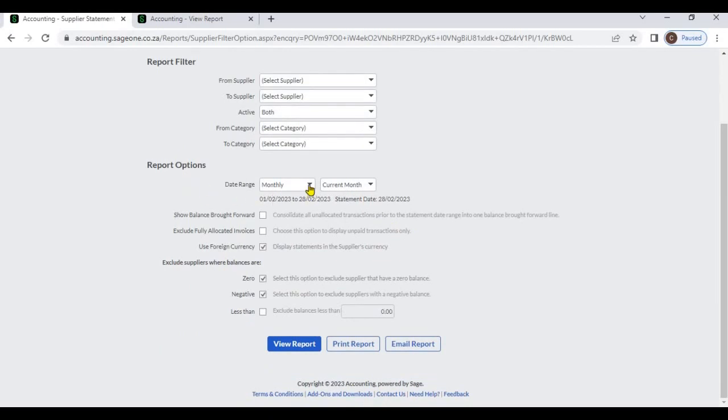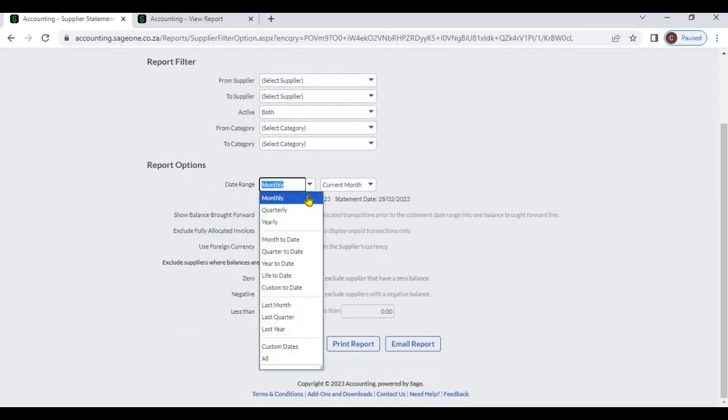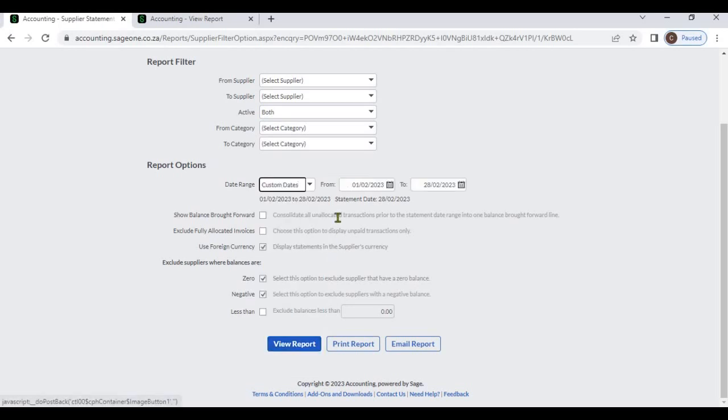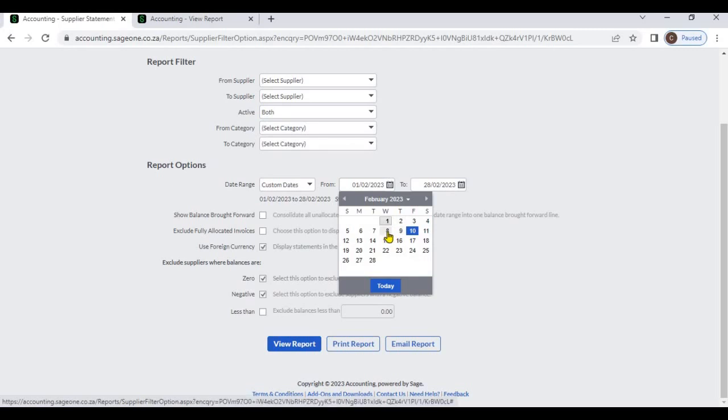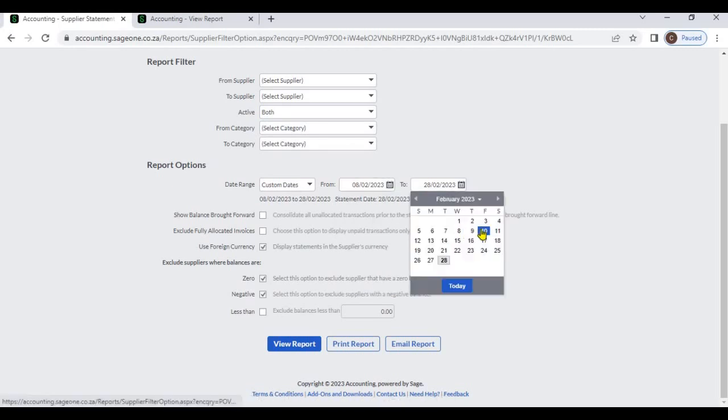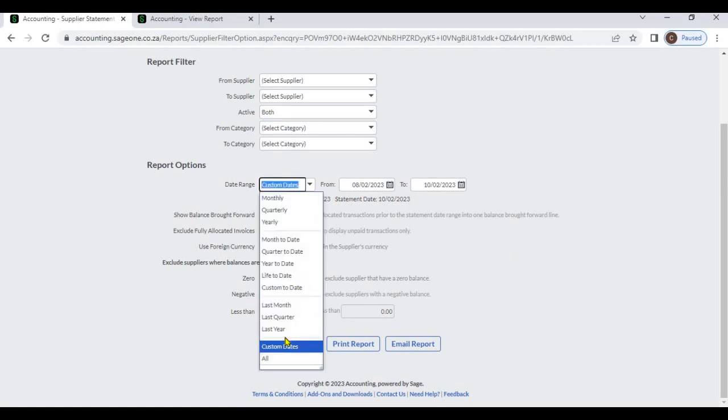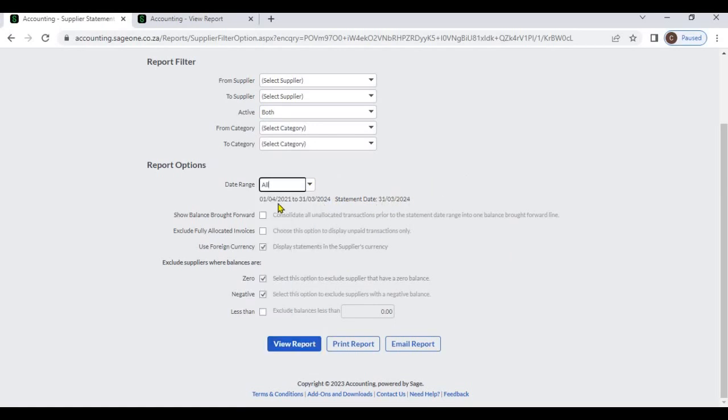From report options, you can select date range. You can select monthly, quarterly, yearly, month to date, quarter to date, year to date, life to date, last month, last quarter, last year, custom date. If you select custom date, you can select a specific date range. If you select all, the system will display all date range transactions.